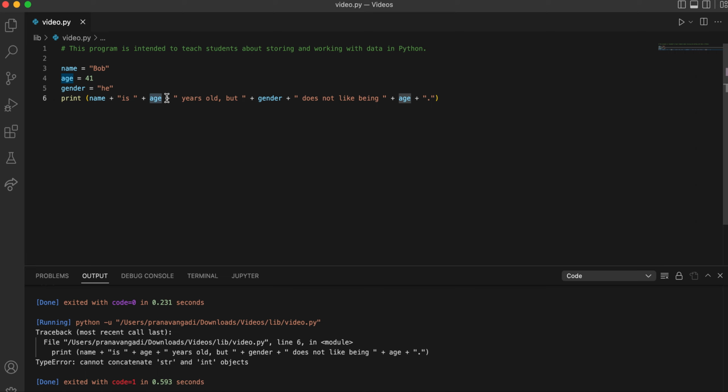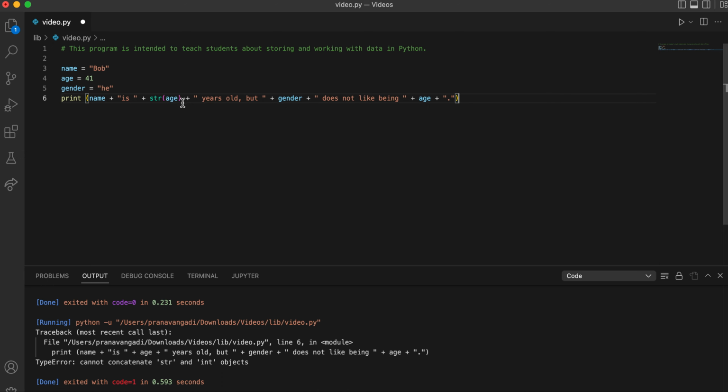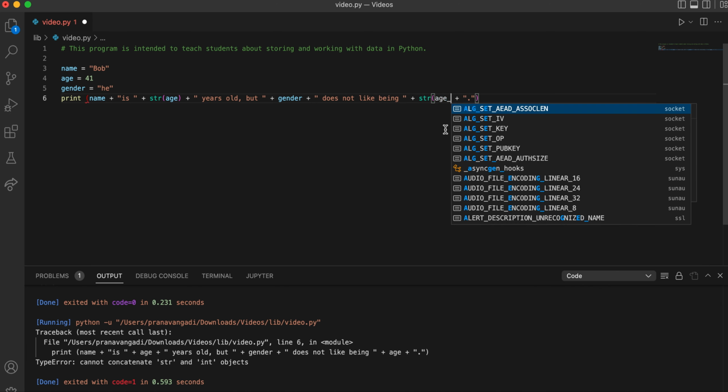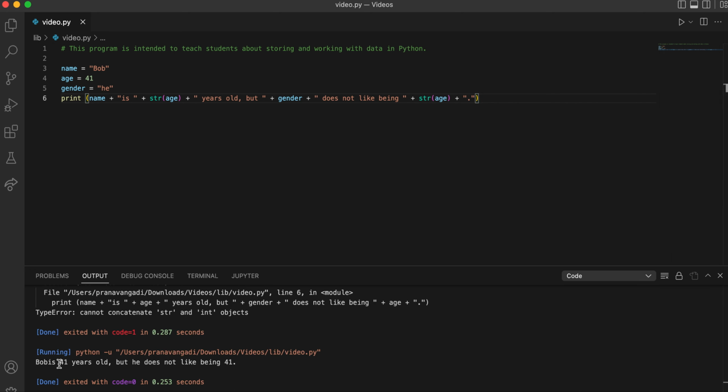So we have to use a typecast to essentially convert them into a string. And that's using str. So str, with a set of parentheses around age, is going to convert it to a string. That's pretty cool. So if I go ahead and print this out, should it work? Well, let me try again. Okay, so apparently there's still an error. Let me see if, oh, we haven't saved our program. My bad. Here it is. Bob is 41 years old, but he does not like being 41.